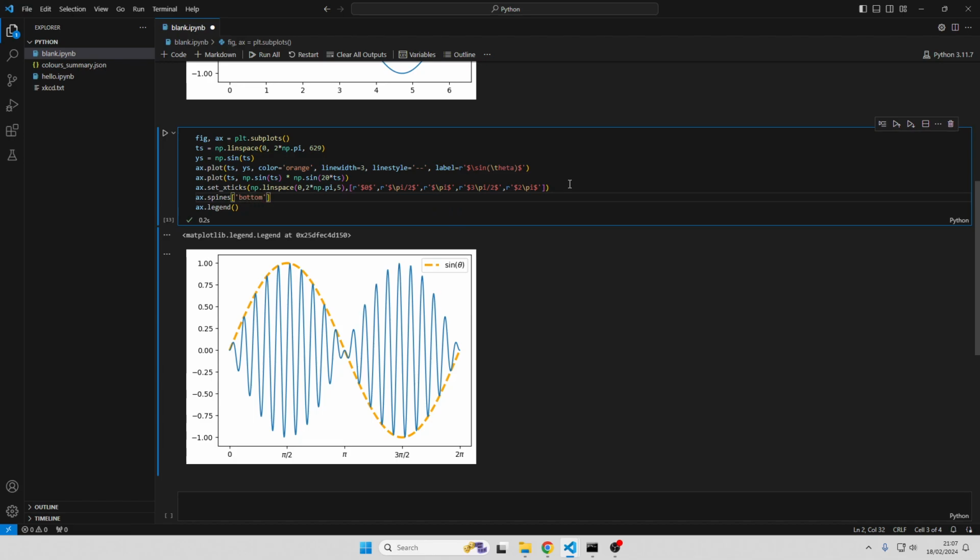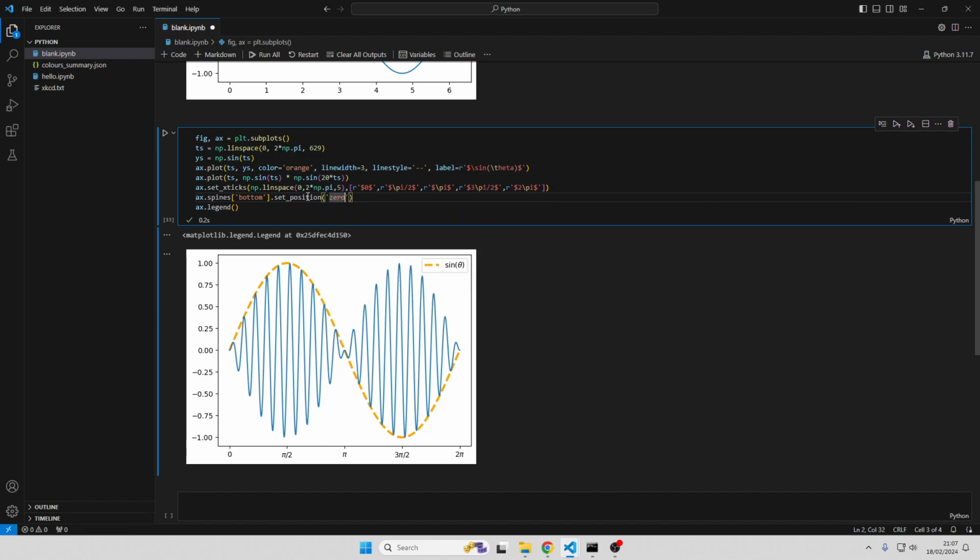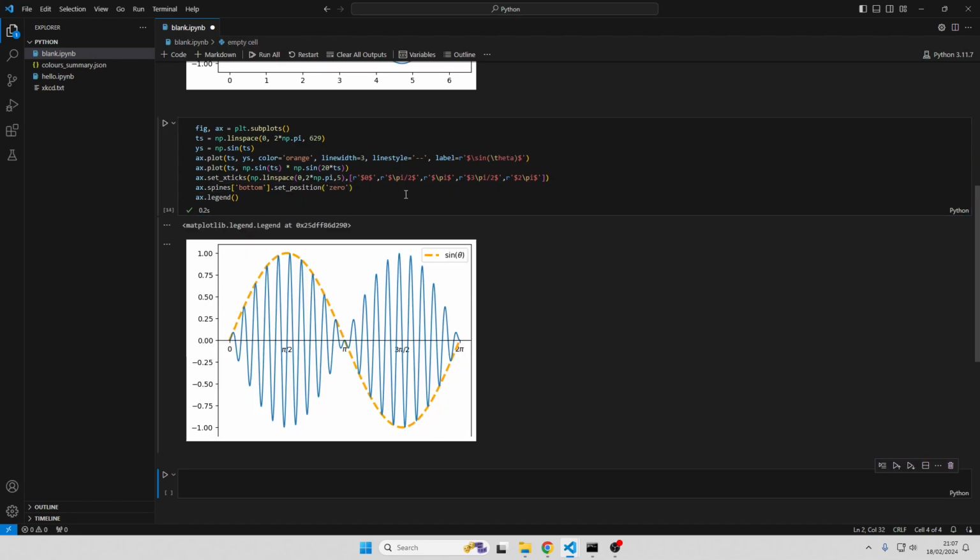So ax.spines bottom, that's referring to this bottom line here, and we're going to move it. I'm going to do a set_position, and then we're going to set position 0. So that's saying that we're going to take this bottom line here, that counts as the bottom spine, and we're going to put it into position in the middle of the plot. Okay. So now we're good.